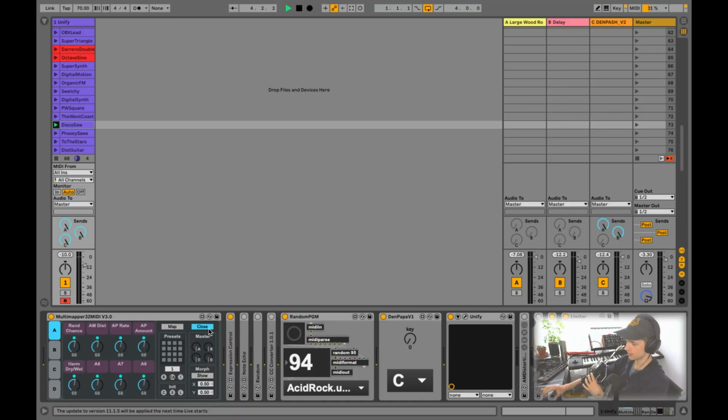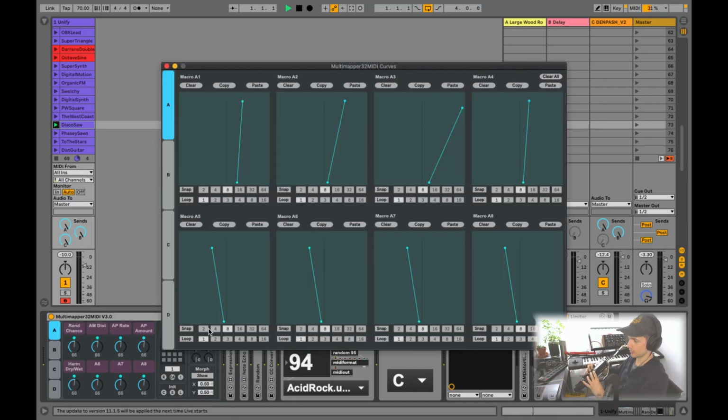First, I just want to show you the expression curves and how that works. The little black line that you see is the current position of my Wii Remote. As soon as that intersects with one of those glowy blue lines, MIDI CC values are sent to whatever each of these macros is mapped to.